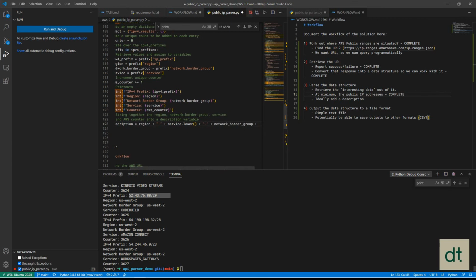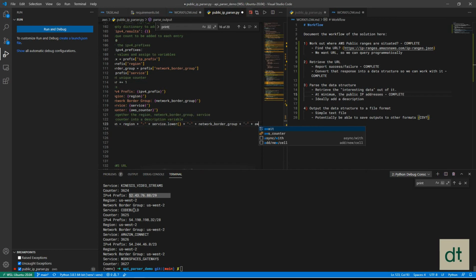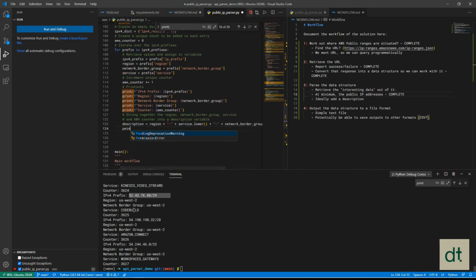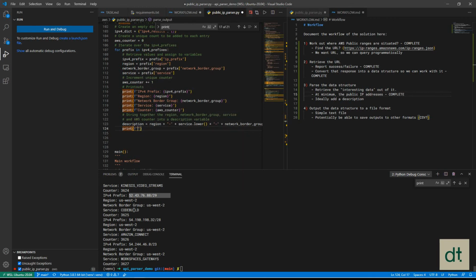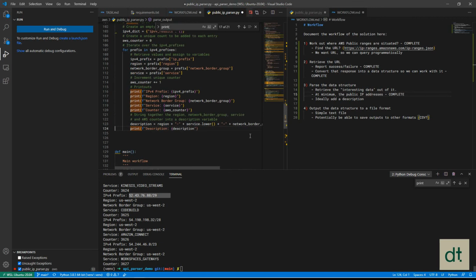And then let's add another delineator. And let's add our AWS counter as well. Okay, and let's print our description. Obviously you can mix this whichever way you wanted. This is just a way of solving this problem. So feel free to do whatever else it is that you'd like to do. I'm just going to add a comment string here.